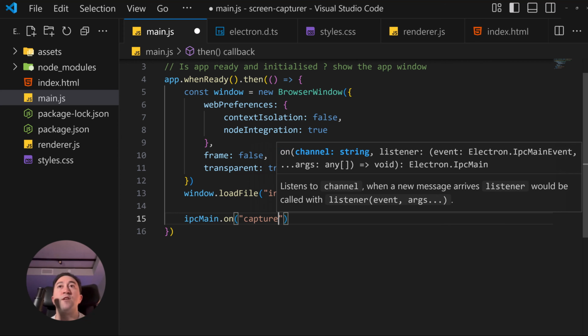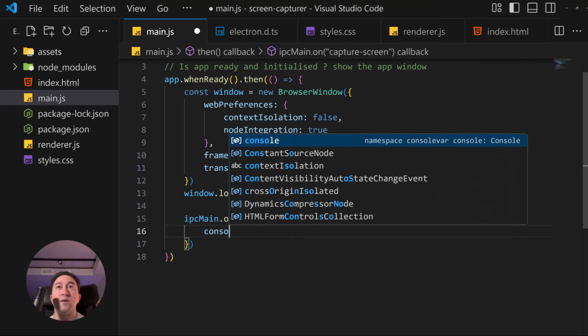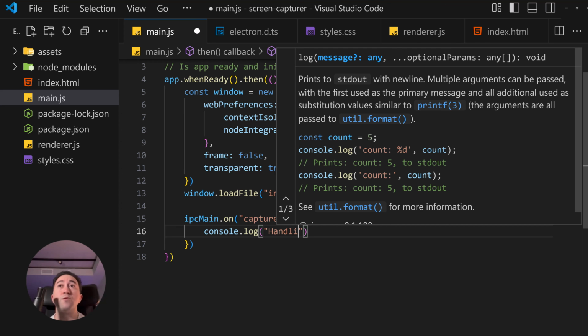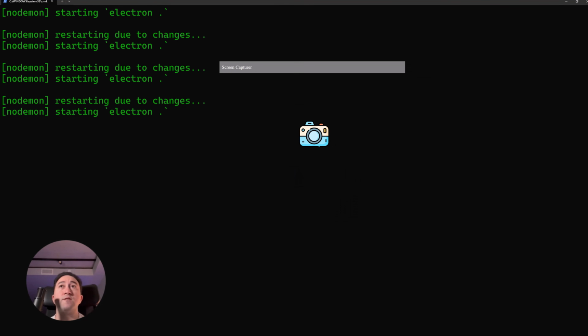So the first argument is the message name, okay? So in this case, capture-screen. And the second argument is a callback function that will be executed, or invoked, when this message is received. All right, so for now, just for testing, let's log something on the console. Let's say "handling capture screen". And let's go back and click on the camera button to test this, right?